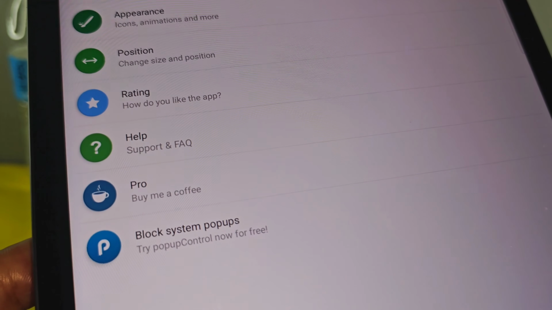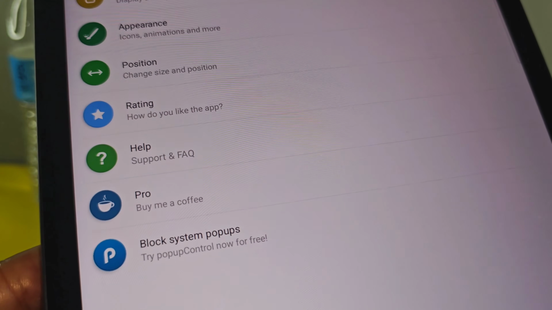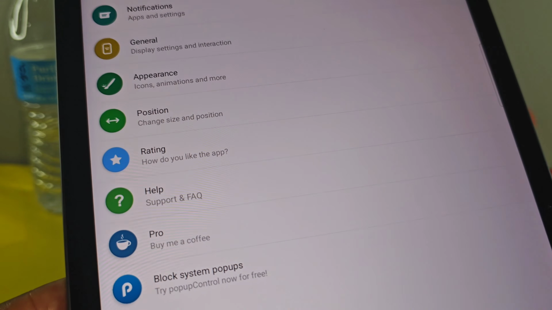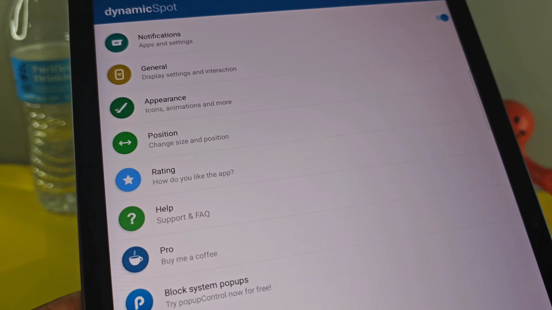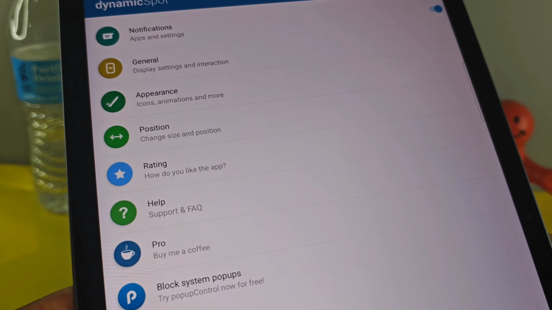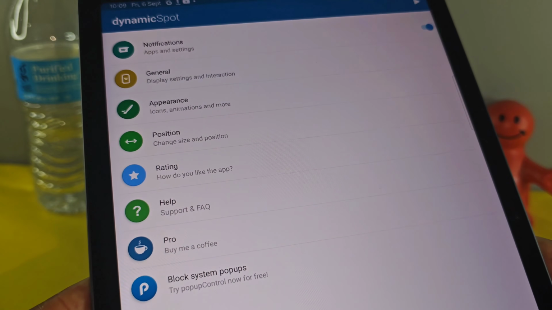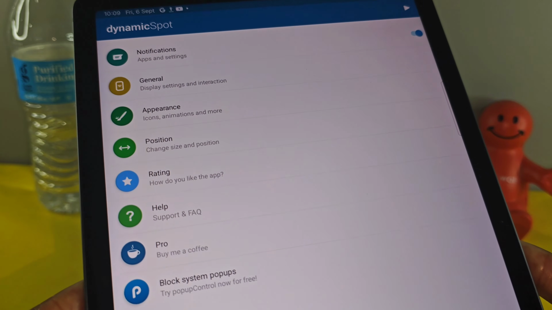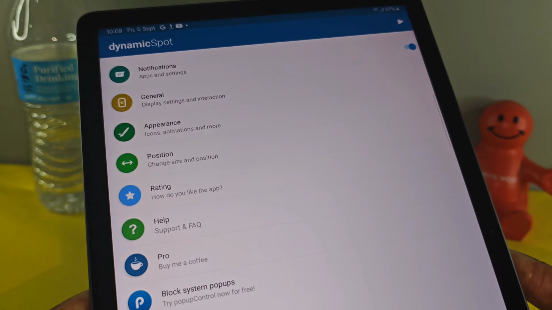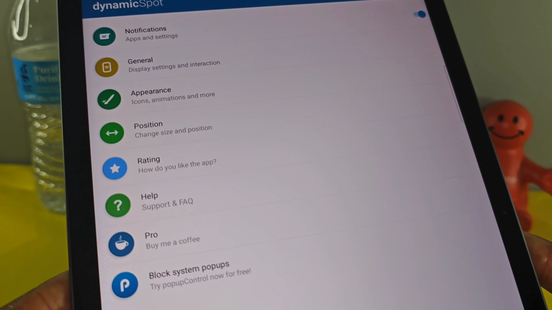If you go into the pro option where it says buy me a coffee, it should show you how much that is. But I can tell you the standard features on this are fine. And the other thing to note is that you will see some adverts in here. I guess that's how they keep their costs down, but that should not deter you from using the app.